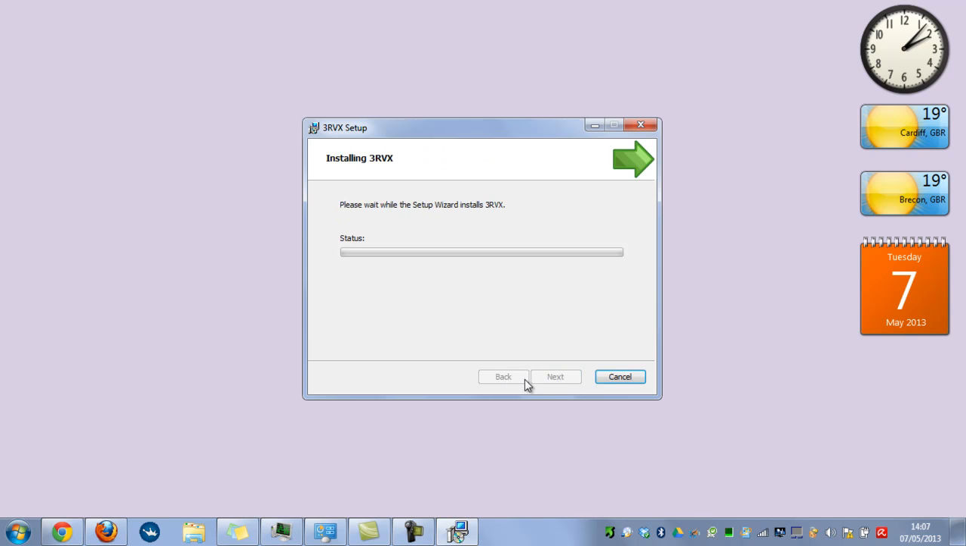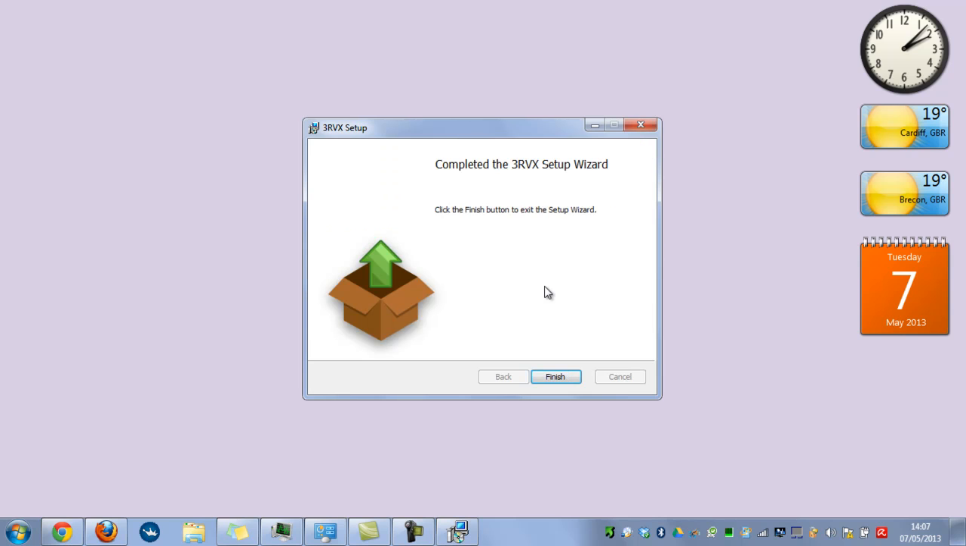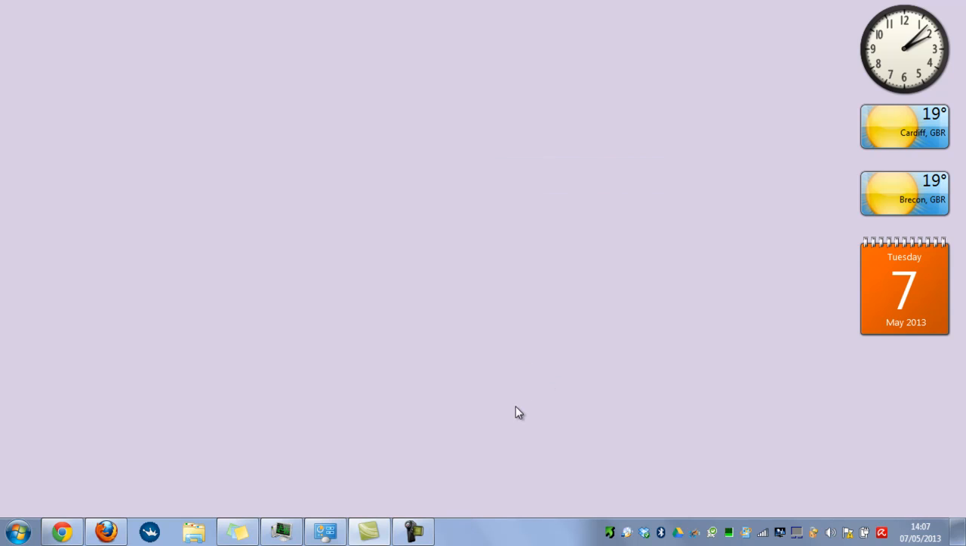So you just go ahead and install this. Obviously Google 3RVX, or I'll put it in the description. And it installs, and it asks you to assign a hotkey or a couple of hotkeys, which I'm going to just choose exactly the same as I've got on the Mac. And then I can use this Bluetooth Mac keyboard that I've got here.